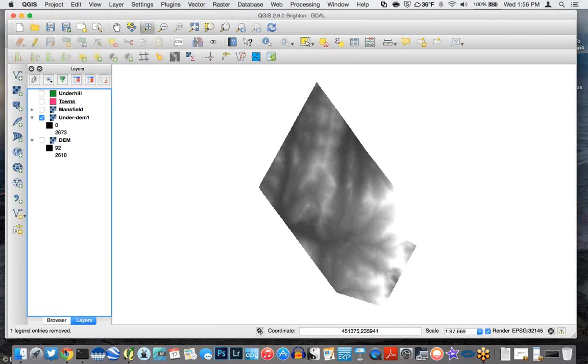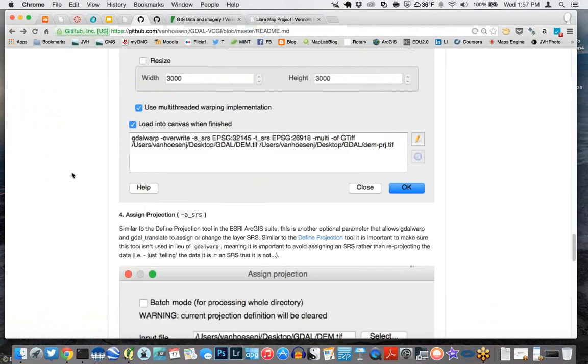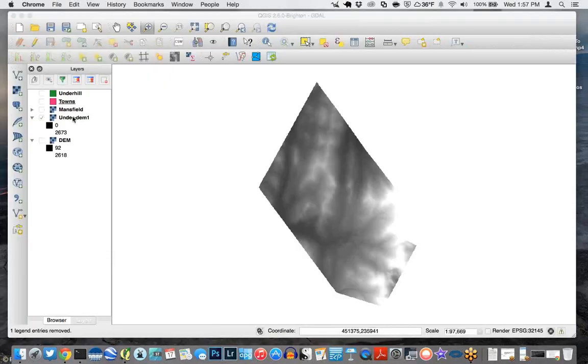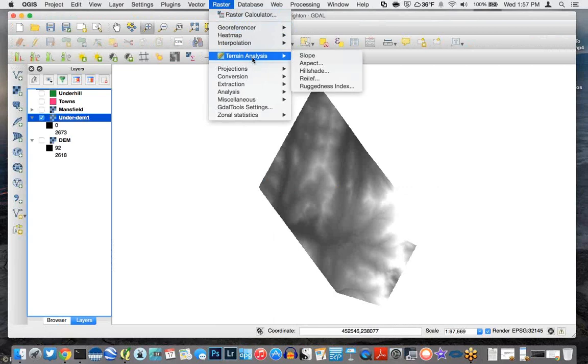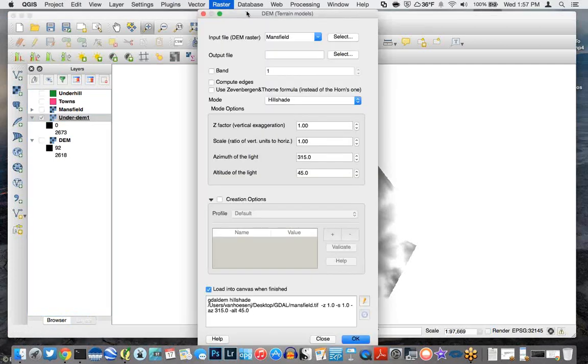Some other things that we often do. So again, just marching us through here, we extract, we can use GDAL warp, we can assign projection, but these DEM tools, this is what many of you are probably familiar using in ARC through the Spatial Analyst Toolbox and surface functions if you have a 3D analyst. And so we can do many of the similar functions. There's a terrain analysis plugin that you can use to do slope, aspect, etc. But we can also do this under analysis and DEM. So this is using the GDAL DEM library utility.